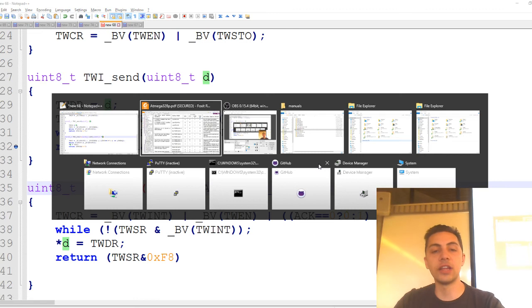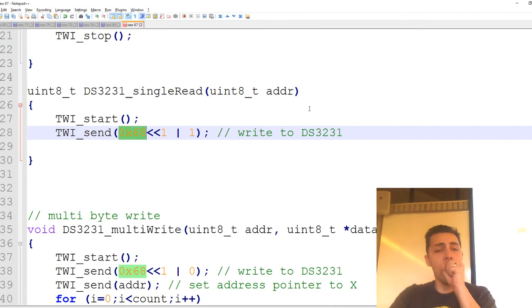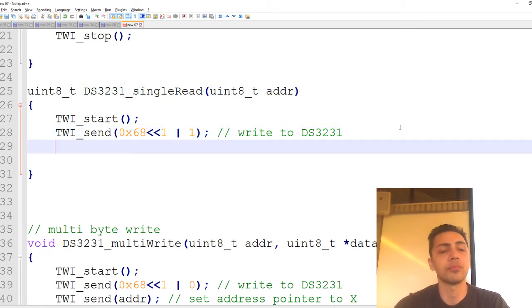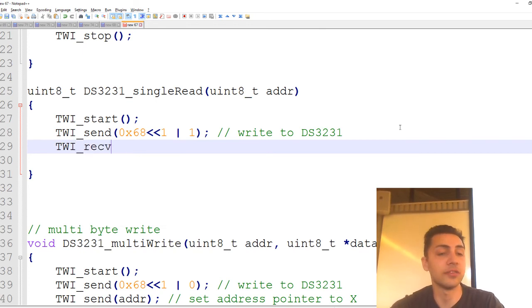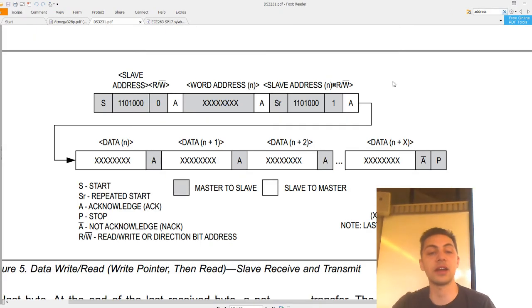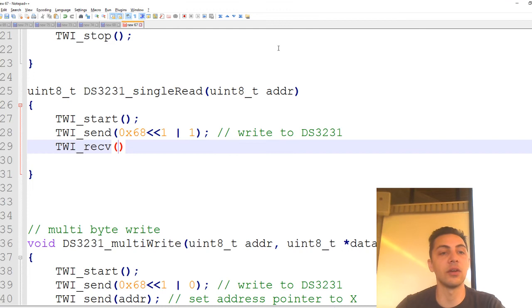Okay, so let's go back now and continue with this single byte read. This is a random access read. So the question is, what do I have to say? TWI receive. Now, what do I have to give it? Well, I have to choose whether or not I'm acknowledging it. Is there any rule for whether or not I acknowledge things? Well, there's a note right here. The last byte is followed by a not acknowledge. Since we're only reading one byte, that's a 0, a not acknowledge.